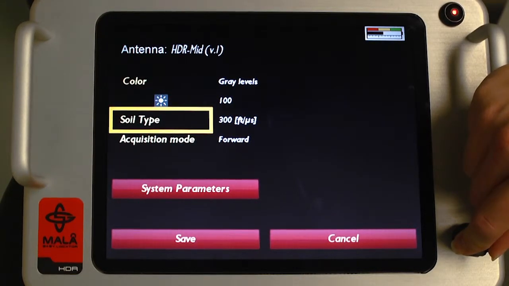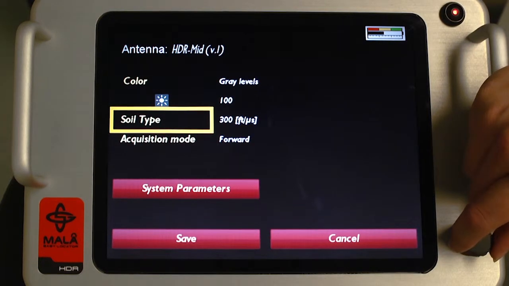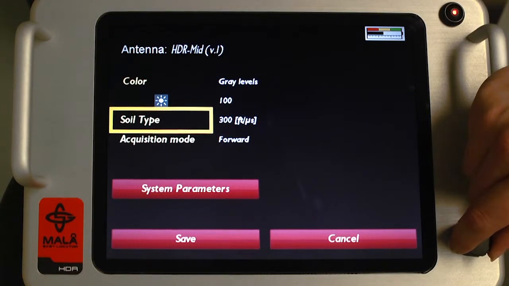This setting is important since this is the controlling factor for the system to display depths reasonably accurately during data collection, since soil moisture generally determines the velocity of the radar signal in the ground. At this time, the default setting is typically 300 feet per microsecond. This setting is not critical at this time, since later you will learn how to calibrate the velocity during data collection.